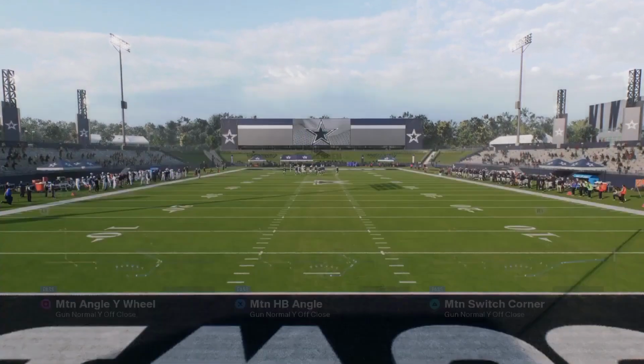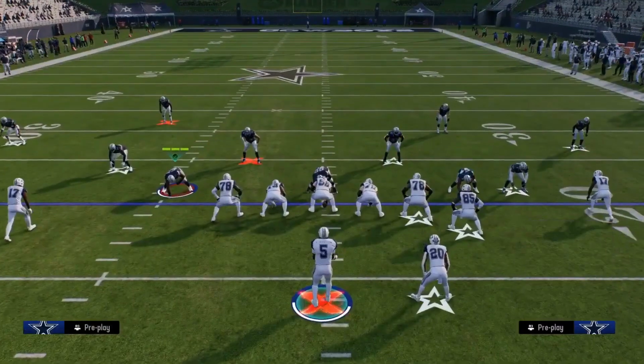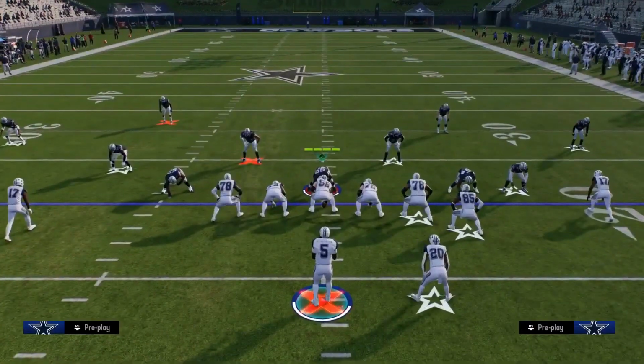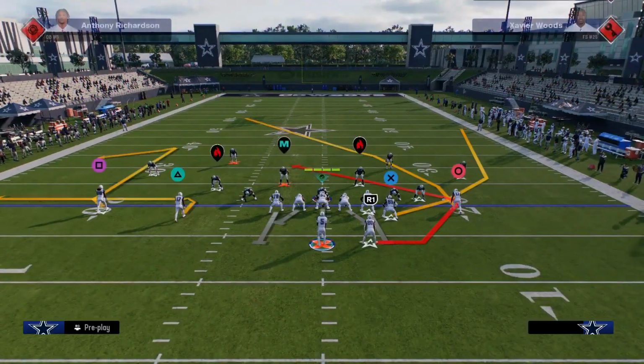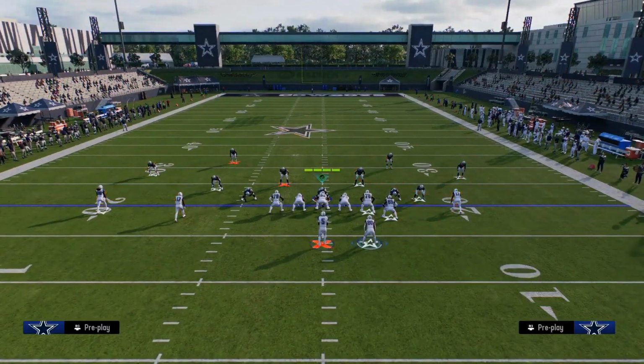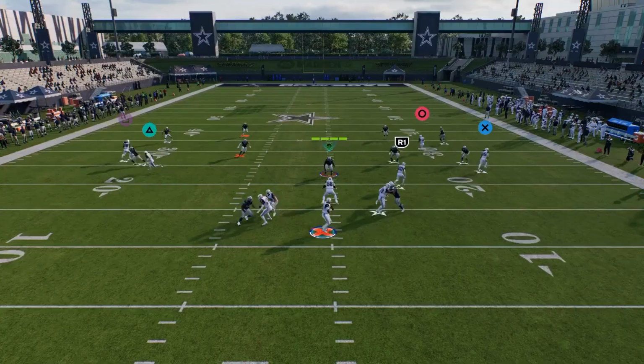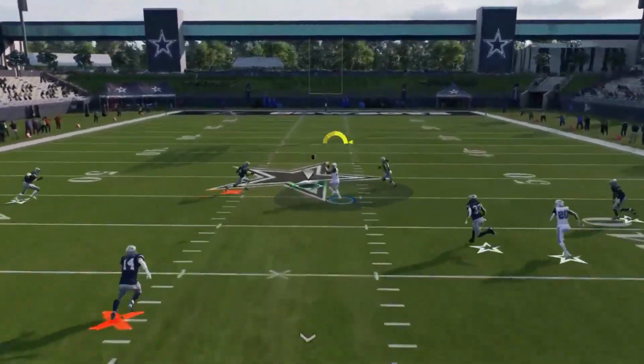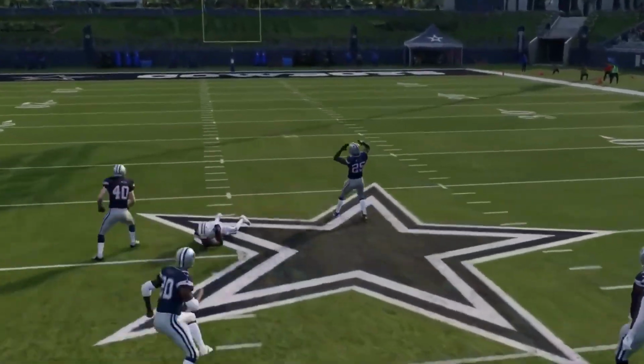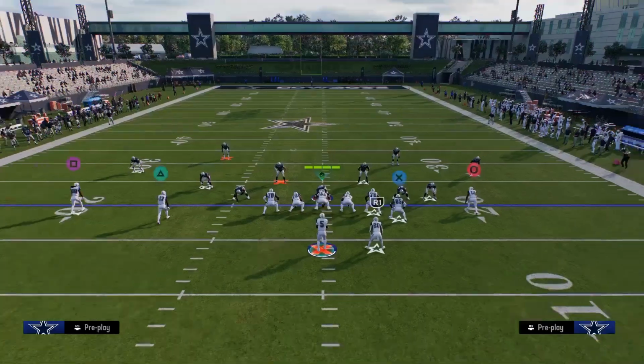The way we're going to run this motion angle Y wheel play is, first and foremost, I want to show you a simple setup, and that's just to take the running back and put him on a streak. Your first read is going to be this tight end, and then the running back, and then what you're really looking for is this little crease to be able to throw this crosser.